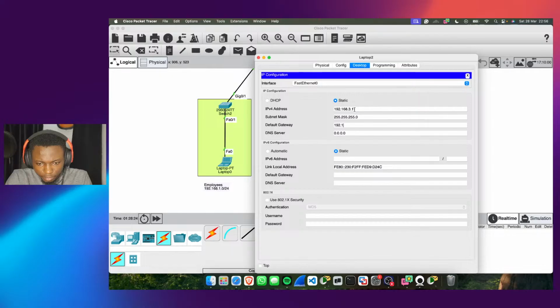Right. But now let me try and ping this IoT device from here. Alright. So I want to ping the IoT from the employee. So that should be .3.11. So let's see if it's successful. If it's successful, then it means there's no logical segmentation running on our network yet. Right. So I can now do ping 192.168.3.11.